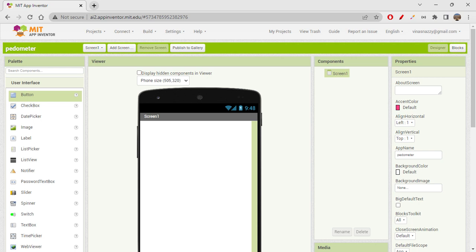It's one of the very useful components or sensors available in MIT App Inventor. And I must say, this is pretty accurate. It gives you the number of steps and the distance pretty much accurately, we can say. So let's quickly create a small app which can tell us how many steps we have taken and how much distance we have covered while walking.